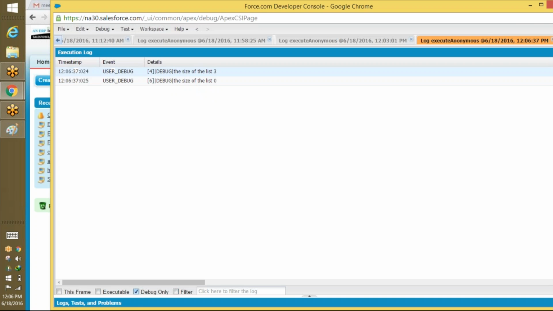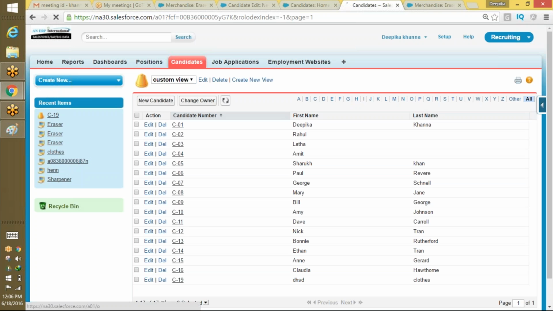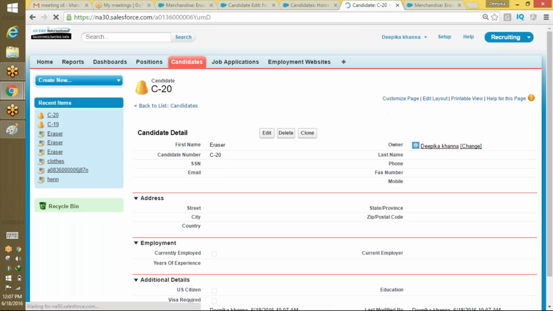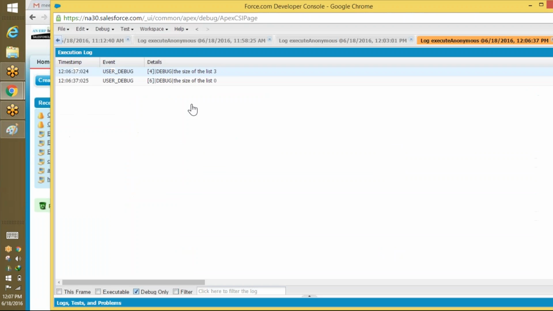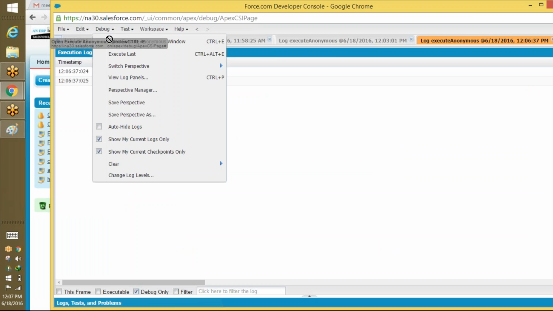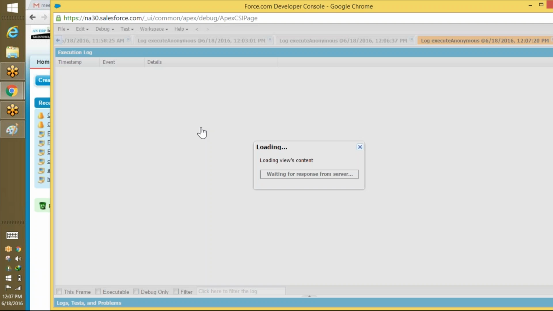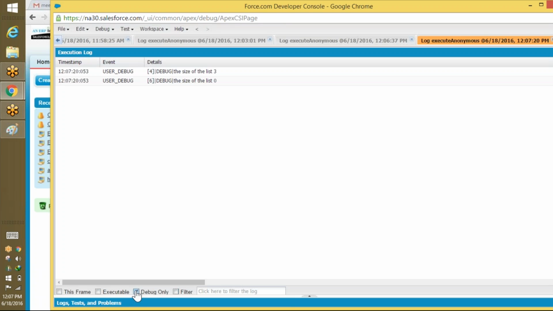If you wanted to see it, you can go back here and add a candidate with the name of eraser. So if I go back here, eraser, go ahead and hit the save button. Let me just refresh it and then go back here. It's basically searching across the different objects, so this time it's going to give you 3 and 1. Why does it still give you 3 and 0? Let me see.